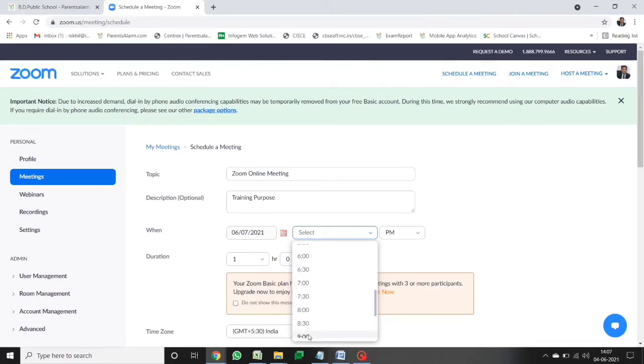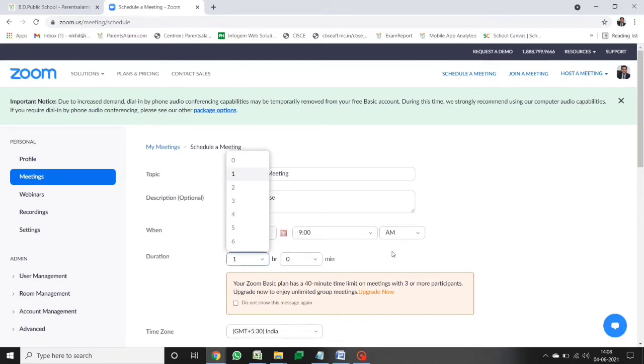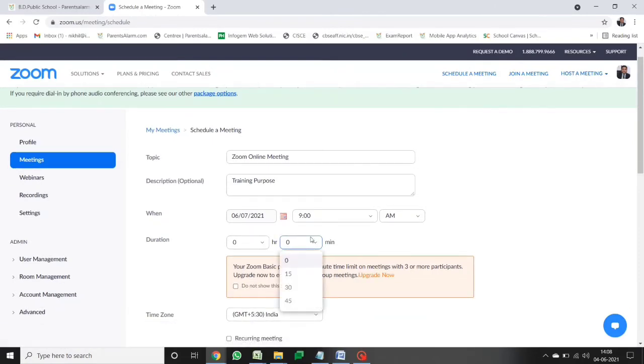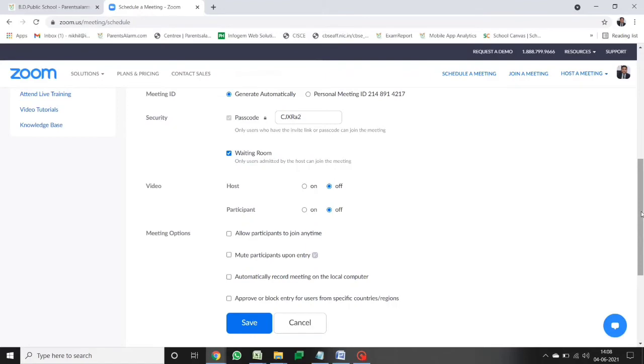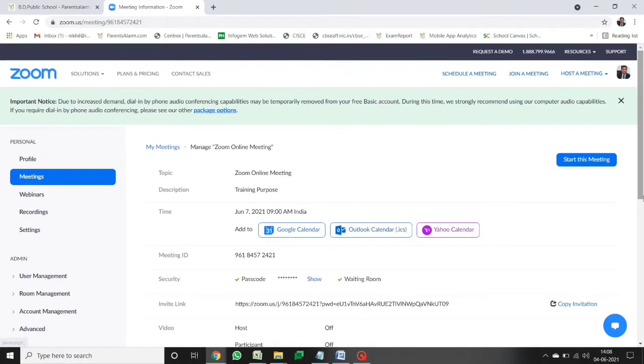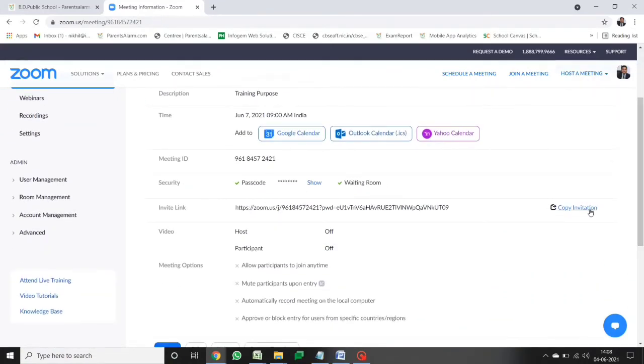So I selected 9 a.m. Duration, here it's showing 1 hour, but you have to make it 0 hour, and minute you just put 45 because you don't have the 40 option available here. Just keep 45 and then save this. After saving, it will show you the URL of this scheduled online class. So just copy this invitation link.